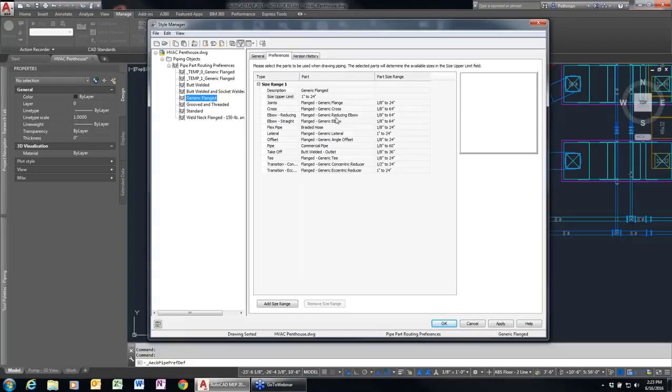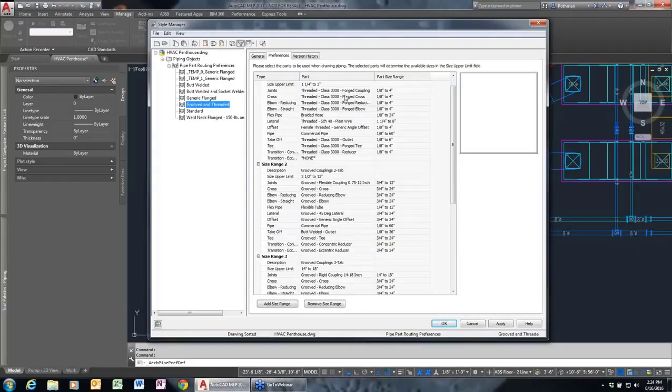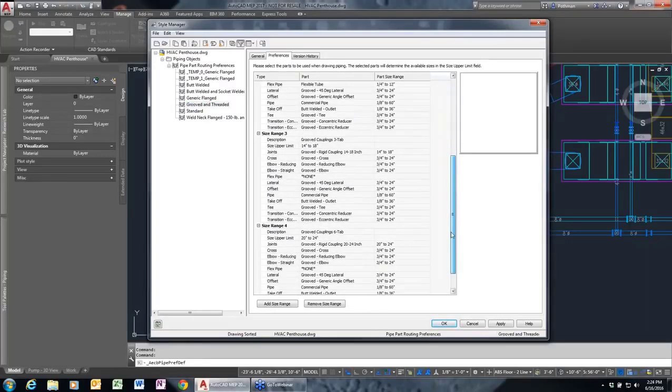But what I want to show is that when it comes to piping, it doesn't have to be just one list of fittings. If I look at grooved and threaded, it says that from 1 1/4 inches to 3 inches, I'm going to use these threaded fittings. When I get above 3 1/2 inches, I'm going to switch to grooved and use these settings. And then I've got additional settings for 14 to 18 inches or 20 to 24 inches.